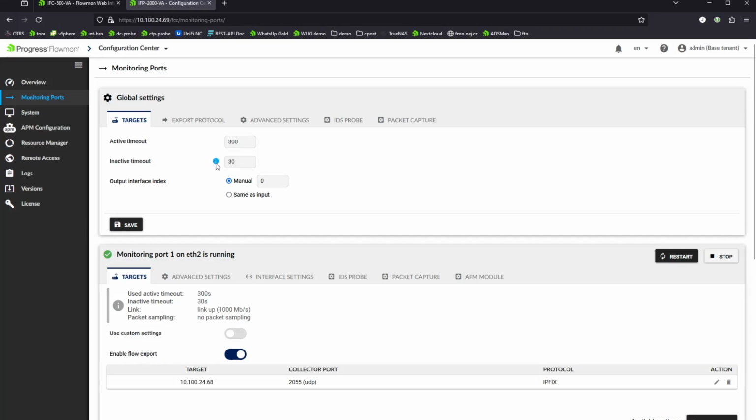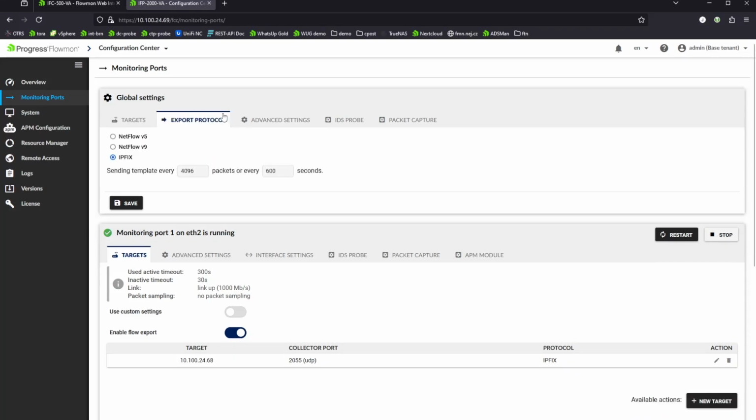Inactive 30 seconds usually doesn't make sense to go below these default values. You might decrease them, but that will obviously generate more flow data. Export protocol, here you can modify how often templates are being sent, either by packets or seconds.